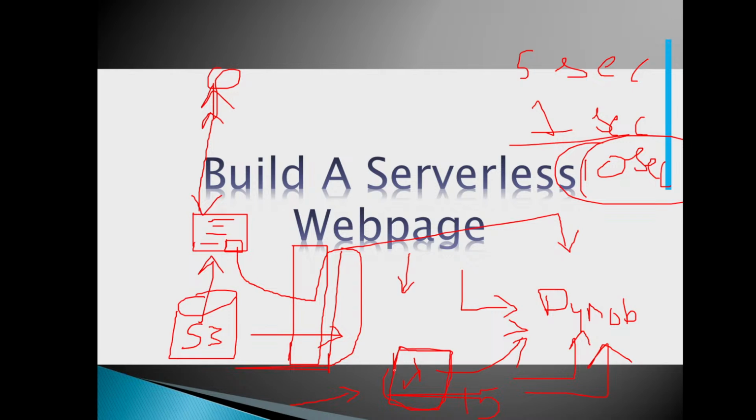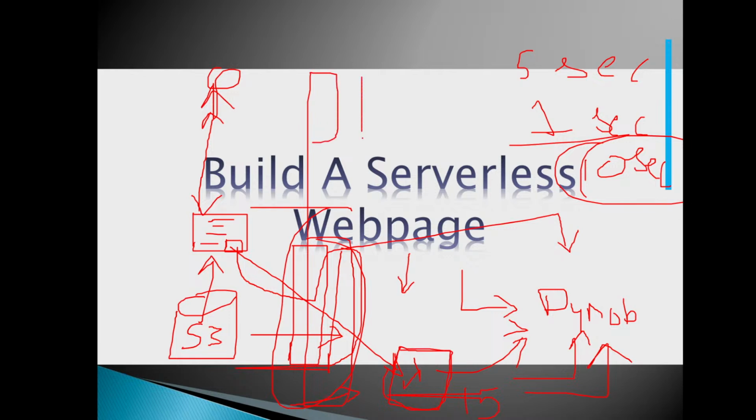Now, to trigger the Lambda, to pass the information to Lambda, we require some front end. This is my website, this is my front end, this is my Lambda, this is a back end. I want to interact my front end with the back end. I can't directly trigger the Lambda from my front end. We require some intermediate application. Here there are two options. One is API Gateway and the other is load balancer.